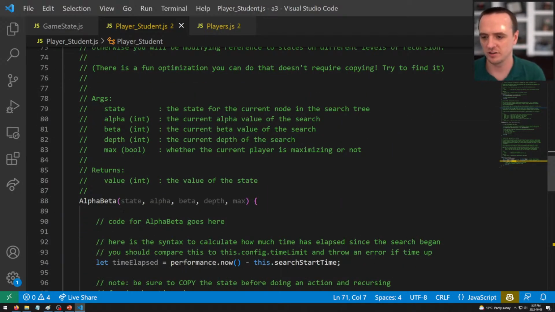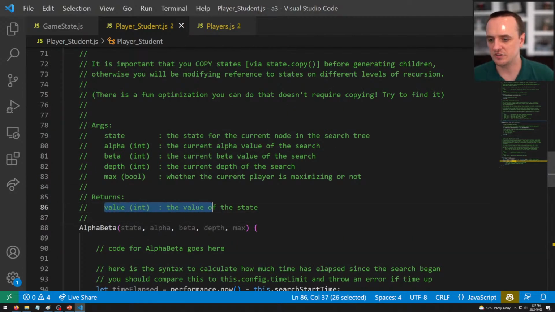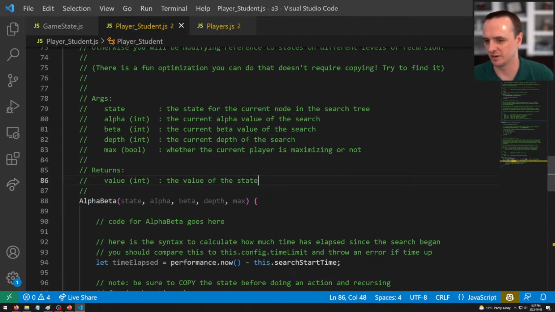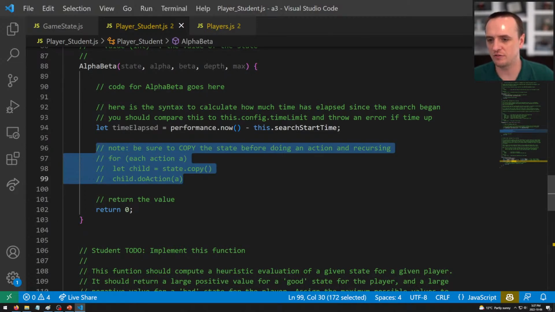So the arguments, of course, as we talked about, are the current state, the values of alpha, beta, the current depth, and whether or not we are maximizing. Those are the values that we showed in the slides. We don't need to talk about those again. And it returns a value of the state. I say int, but it's a number. So I just reiterated for you here, be sure to copy the state before doing an action and recursing.